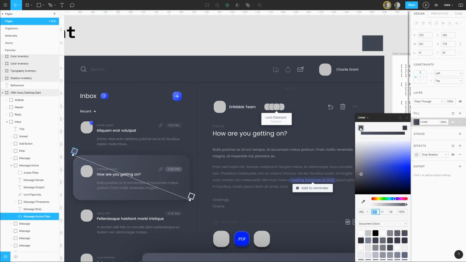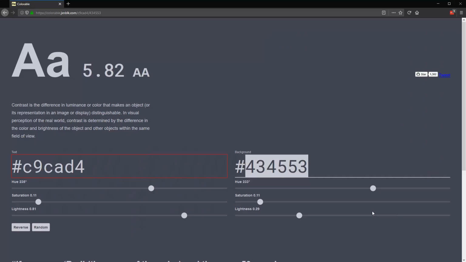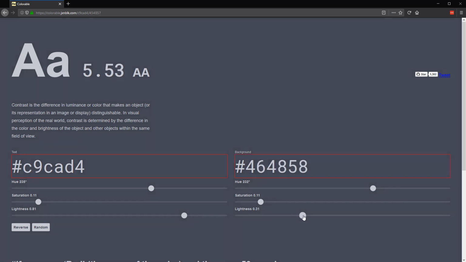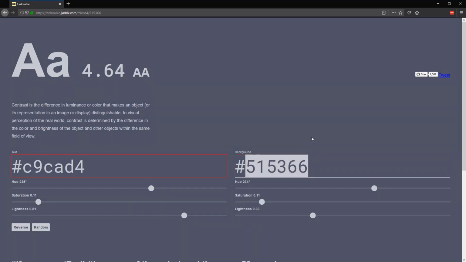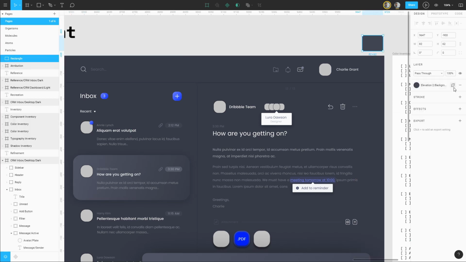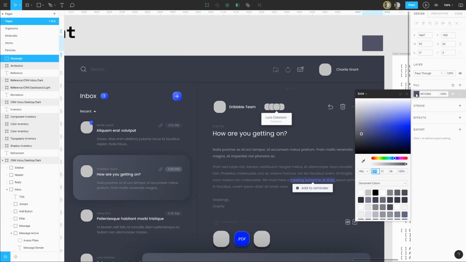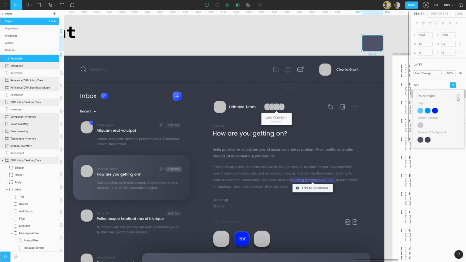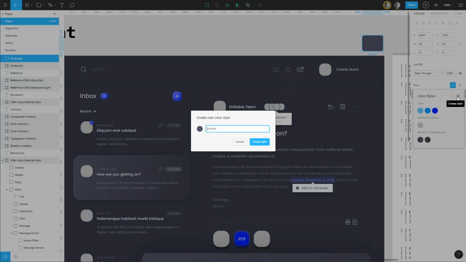Let's grab the first stop of our gradient. It's at 11 saturation and 36 lightness. So just slightly different from the reply pane that we saw. Make sure our hue is looking good. And tweak this just a little bit to our liking. We'll copy this over. This will be our elevation 1, background start.